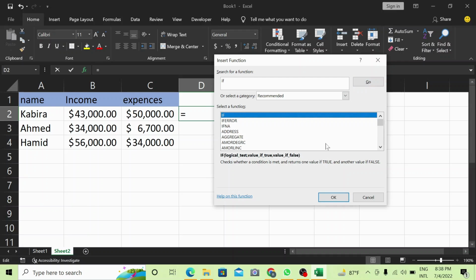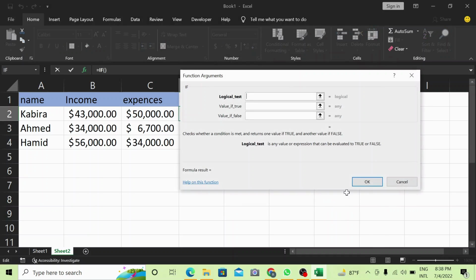Select a function. Here we can see a bunch of functions, but I don't want all of them. I just want the IF function, so I'll select IF and then OK. But before pressing OK, I just want to say that this text is actually showing the general structure of the IF function, what it is going to do. Now I'll click on the OK button.